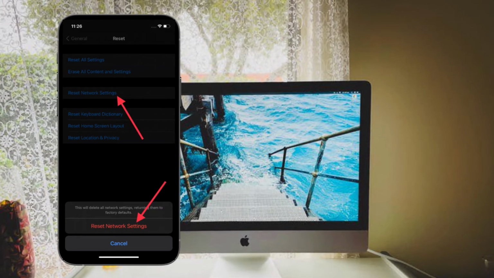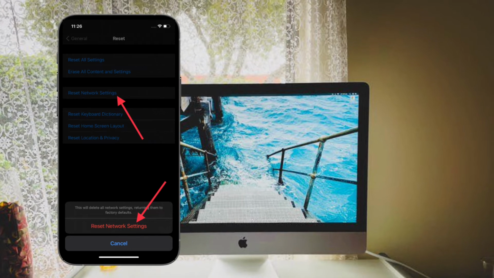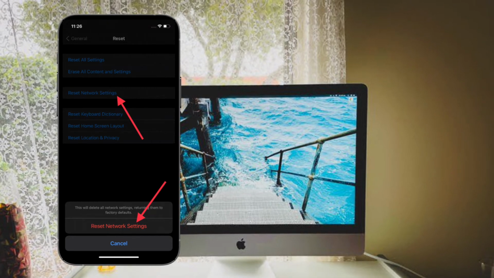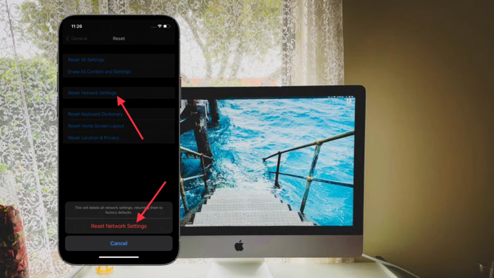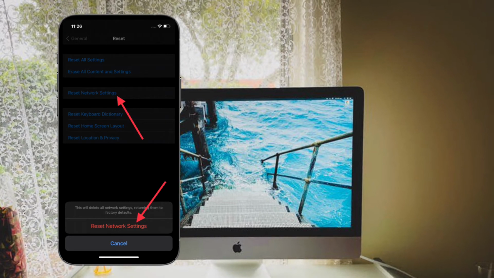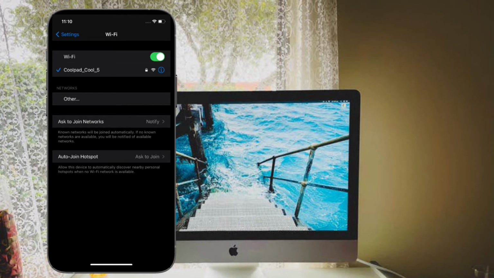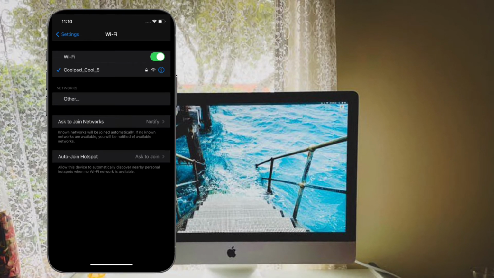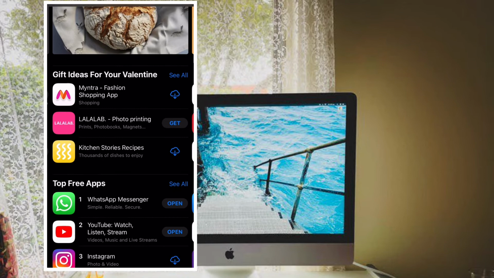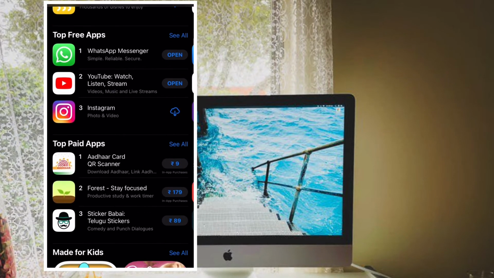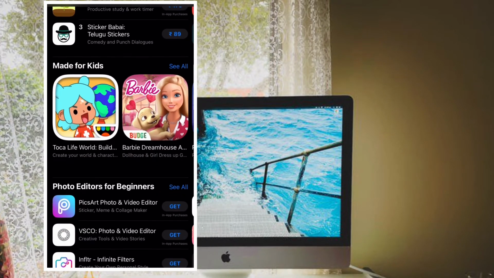It's worth keeping in mind that it will delete all network settings and return them to factory default, so keep it in your mind before trying to wipe out all the network settings. Once you have reset network settings on your device, connect to a stable internet connection. After that, launch App Store to see if the problem has been sorted out. If it has, then it's time to rejoice.